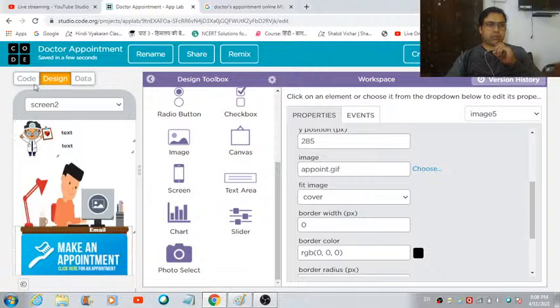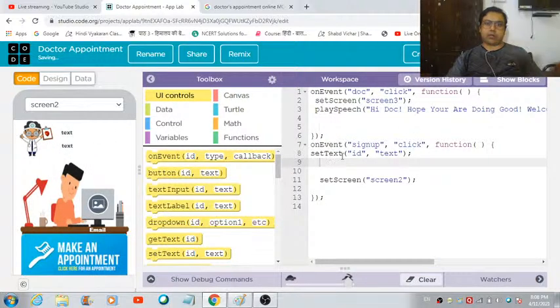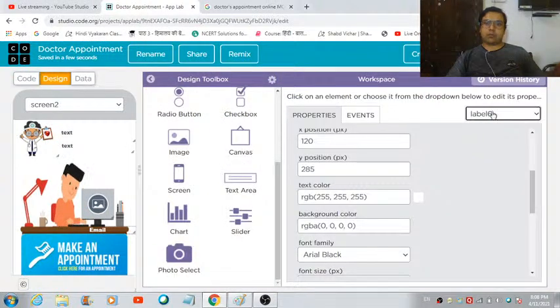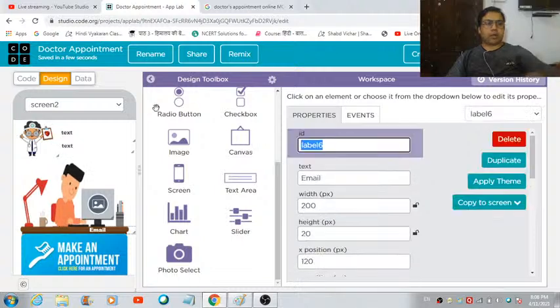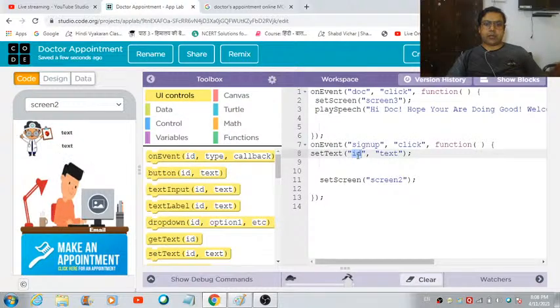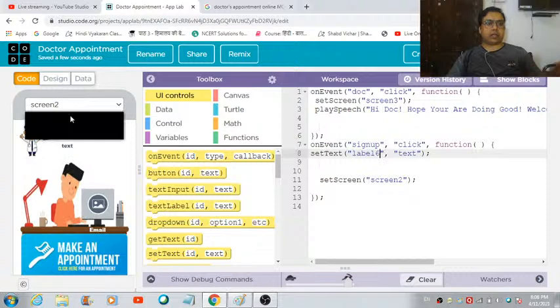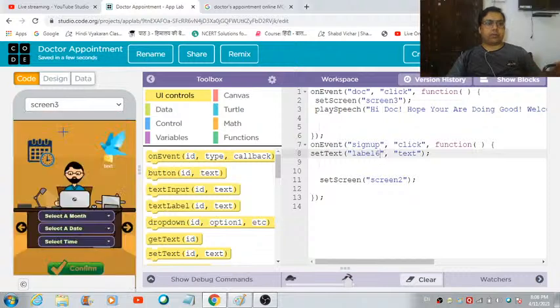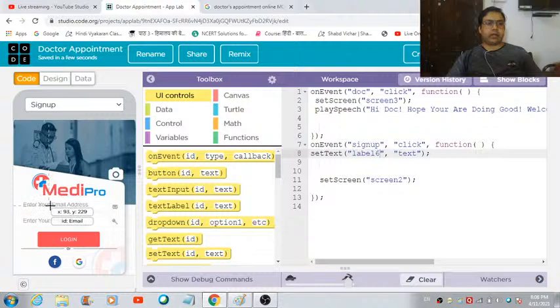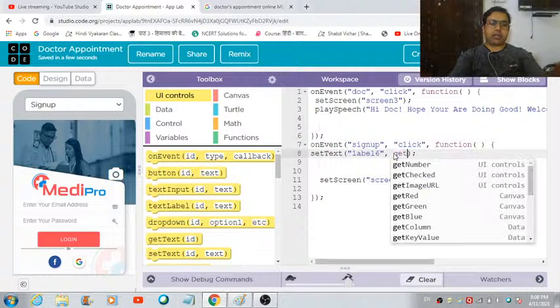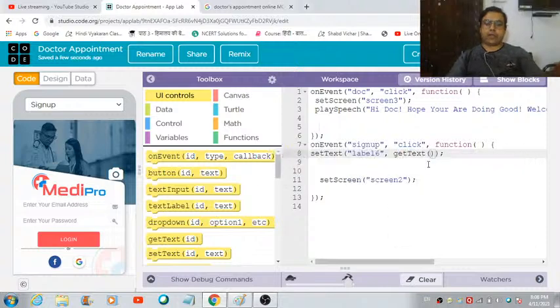Okay, so we would like to set the ID for label 6. I'm copying it from here and I'm going to paste it over here. Now from where can I get the value of this label 6? I can get it easily from this component which is there on the sign up screen. The ID of this component is email. Let's make use of that get text property in order to fetch the input the user is going to make over here in this email name field.